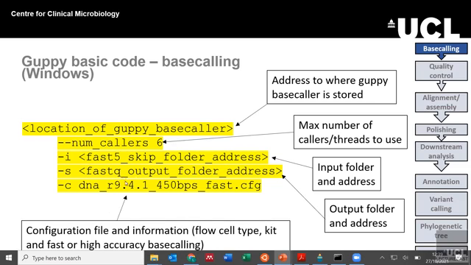So you can see here the 9.4.1, that's the type of flow cell that you want to make sure that you get it right, because there's slightly different chemistries. Fast denotes the type of base calling that you want to do. So the two options are fast or high accuracy. Obviously fast does it quicker, but high accuracy is slower, but in theory more accurate.